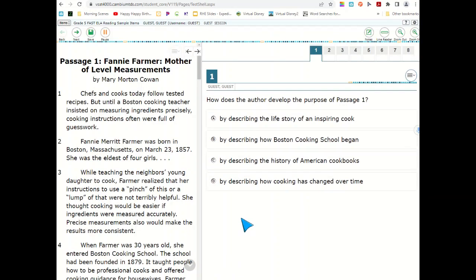So when I open up my test, this is how it's going to look for the real test, but this is a practice. You have your reading passage on the left-hand side, and you have your questions on the right-hand side. Up at the top, you have a back button, you have a next button, you have a save button, you have a pause button. The save and the pause buttons you do not need to worry about and do not click unless your teacher has instructed you to do so.